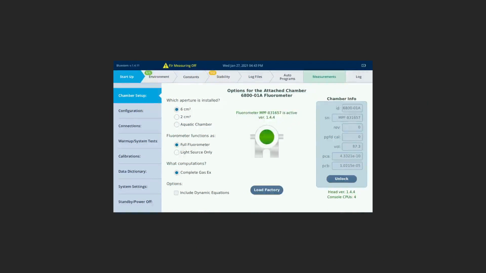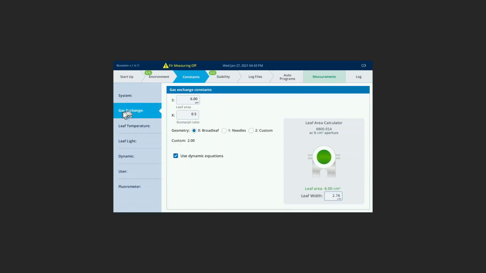Dynamic assimilation needs to be enabled on your instrument in order to conduct a dynamic assimilation CO2 response curve. To enable dynamic assimilation, first go to the Startup tab and select Chamber Setup. On the Chamber Setup screen, ensure that the Include Dynamic Equations option is selected. Next, select the Constants tab and then select the Gas Exchange Side tab. On this screen, you will need to make sure that Use Dynamic Equations is also checked.